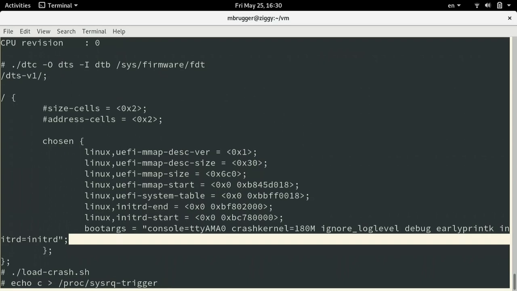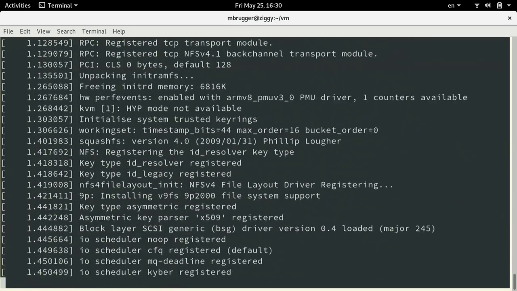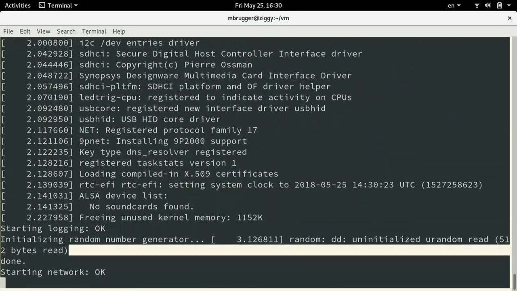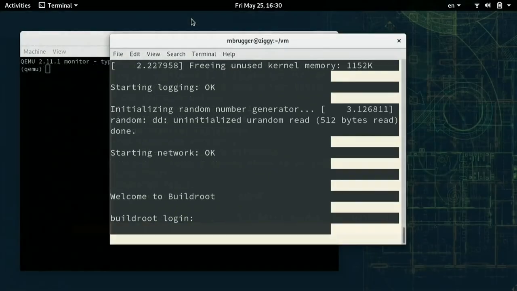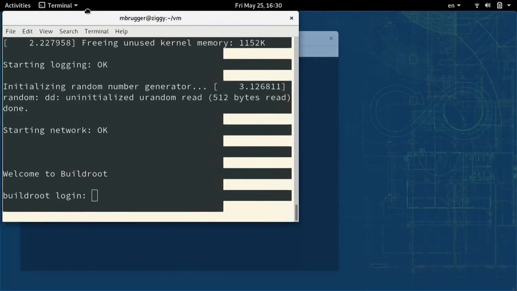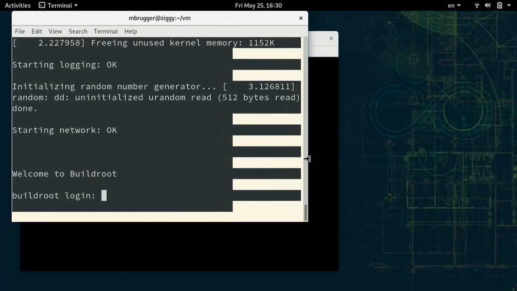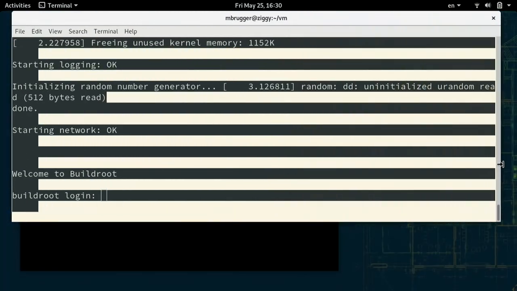So by writing c to procsysrq-trigger, you crash your system. Oh. You have to shout. I don't know why this happens. That's a pity.